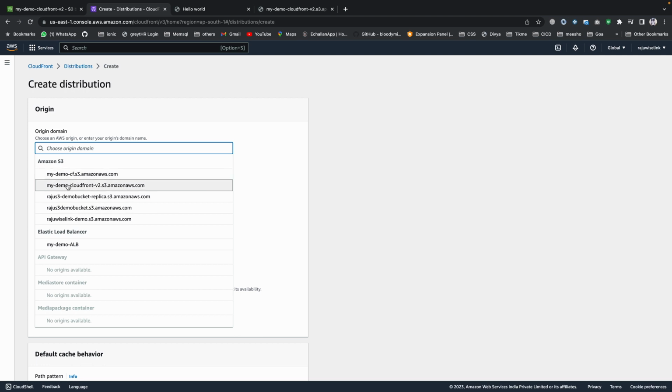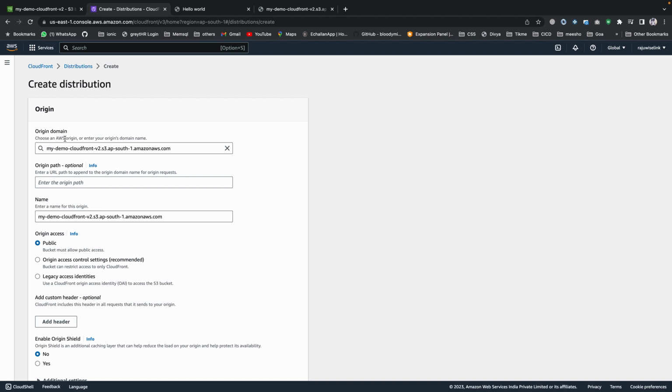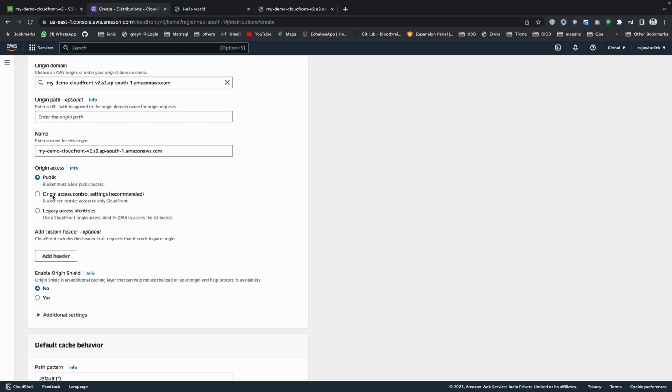Here we can see the bucket which we have created. This is the bucket which I want to access with CloudFront. So I am selecting this as origin. This is my demo CloudFront v2 bucket. We don't want to access it publicly, but to use this the bucket must be made public, so here the bucket must allow public access.